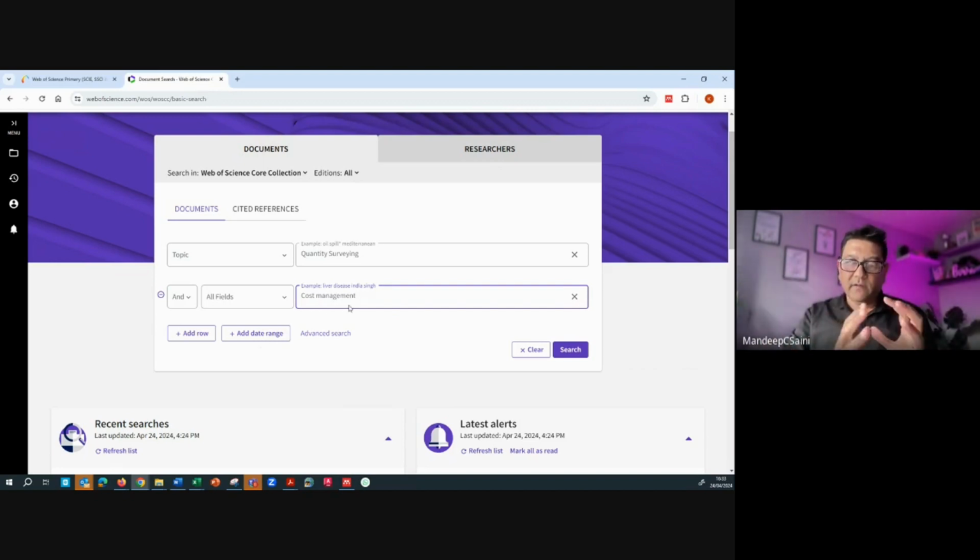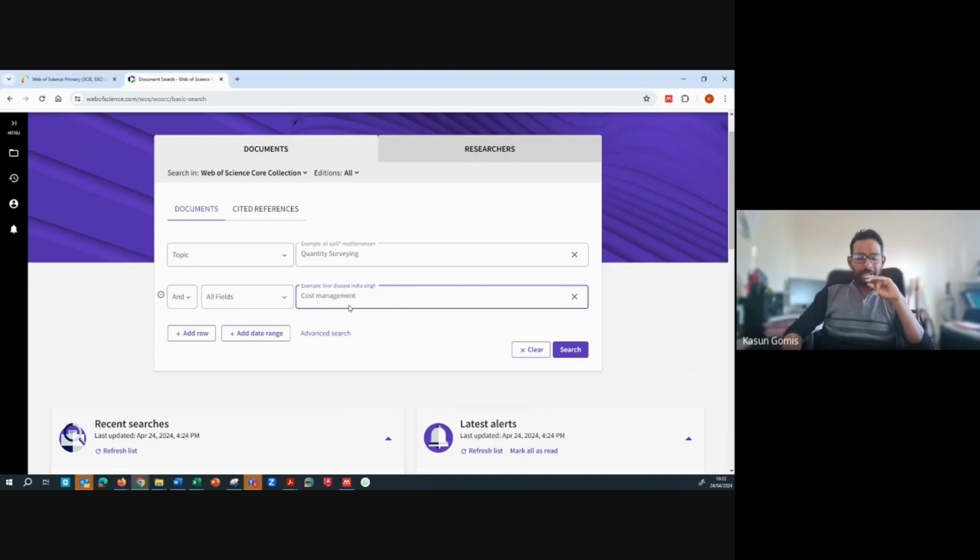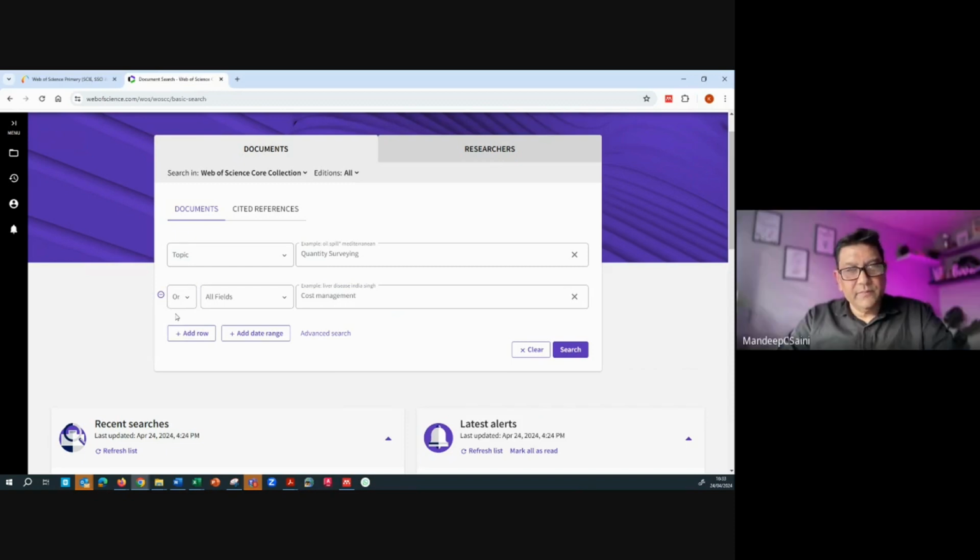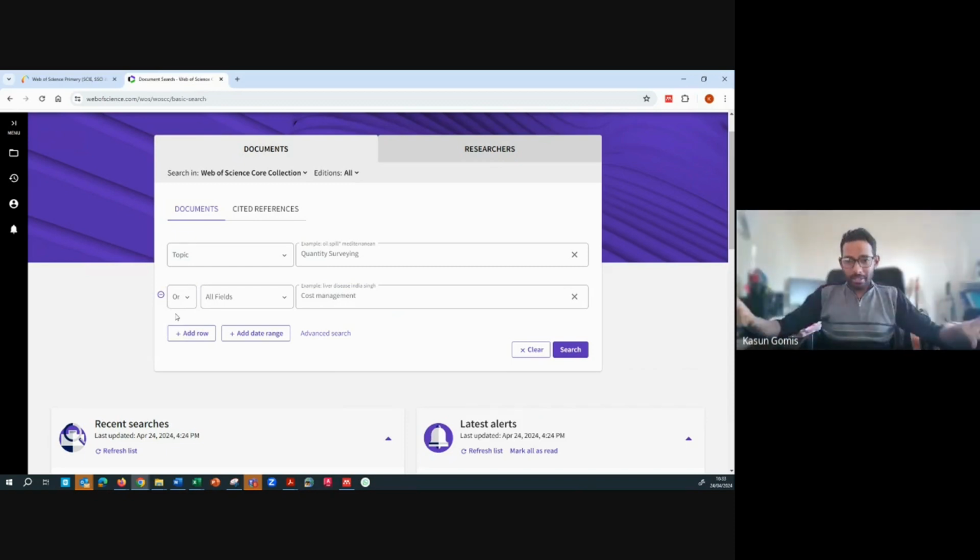It will combine. So whichever article has cost management and quantity surveying, it will display that. Yes. So again, it's key that you know what you are searching for. So if I want either quantity surveying or cost management, I would have used OR here. Okay. So in that case, it would select all articles that include quantity surveying or cost management.